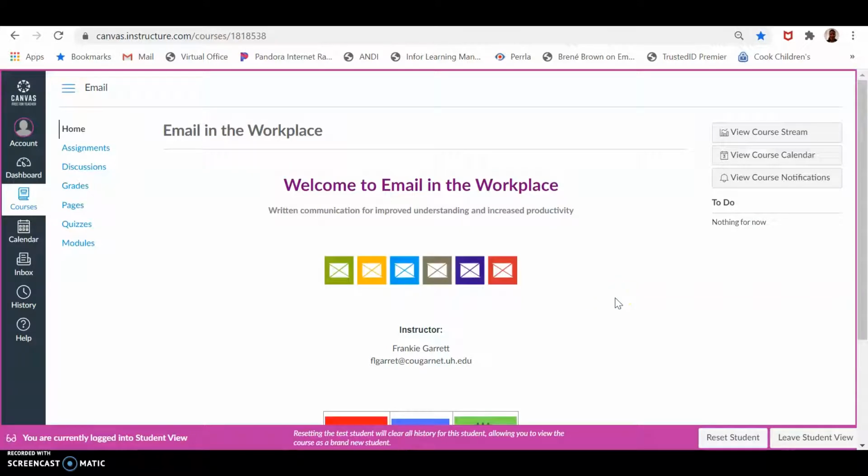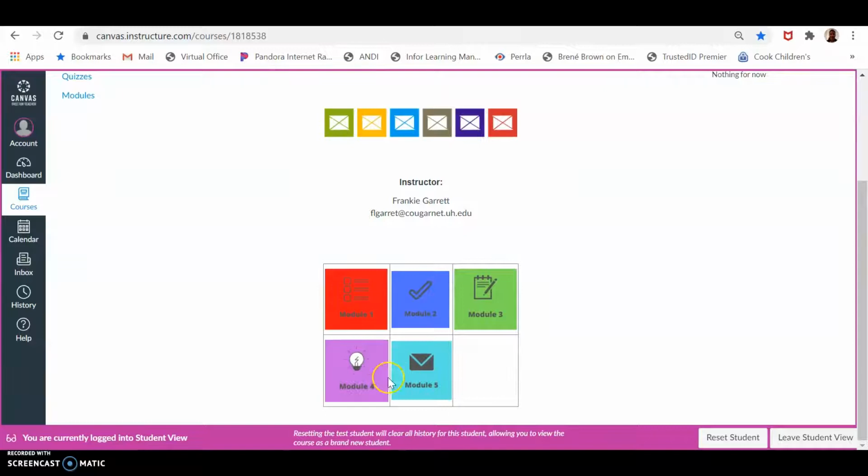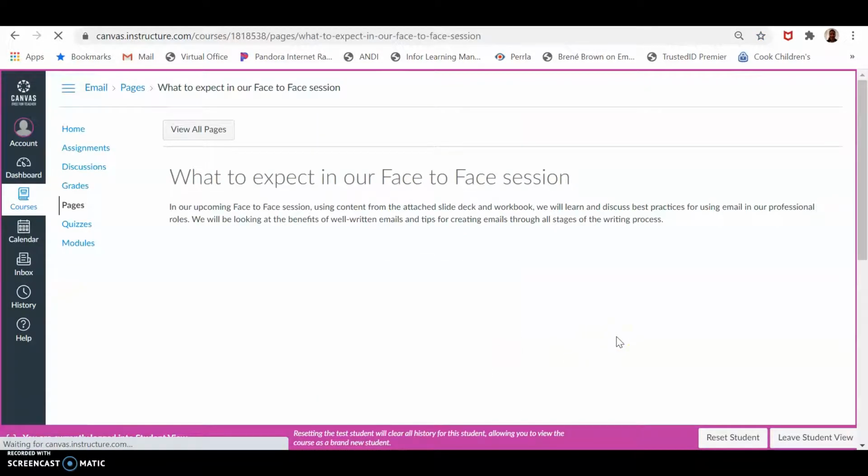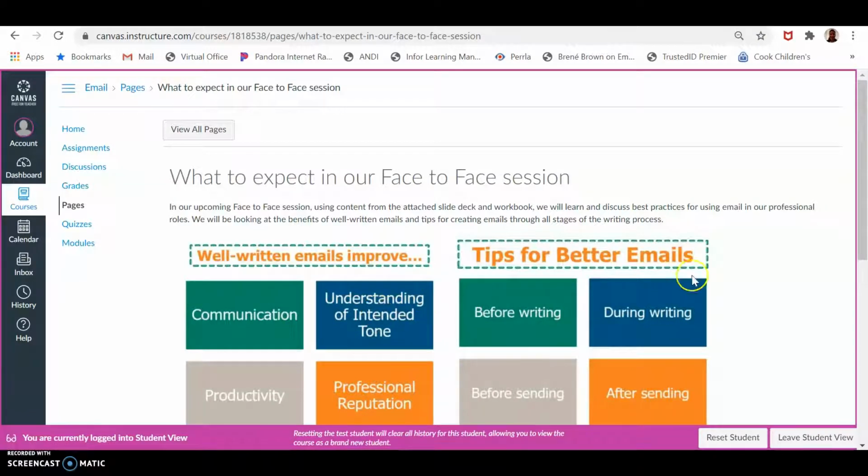Now we are going to take a look at Module 4 of our Welcome to Email in the Workplace Canvas pre-work course. Let's click on Module 4. So this is sort of an information page about what to expect in our face-to-face session. And the face-to-face session would either be in the classroom or over a virtual platform such as Zoom or Skype.